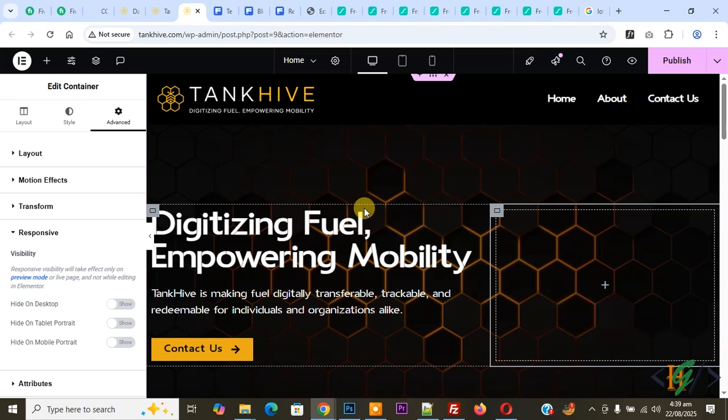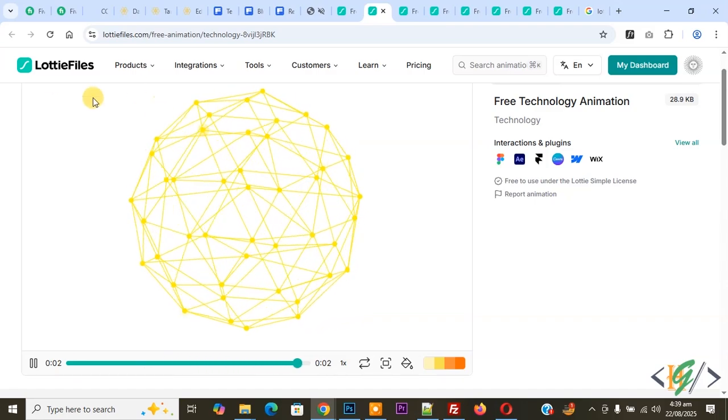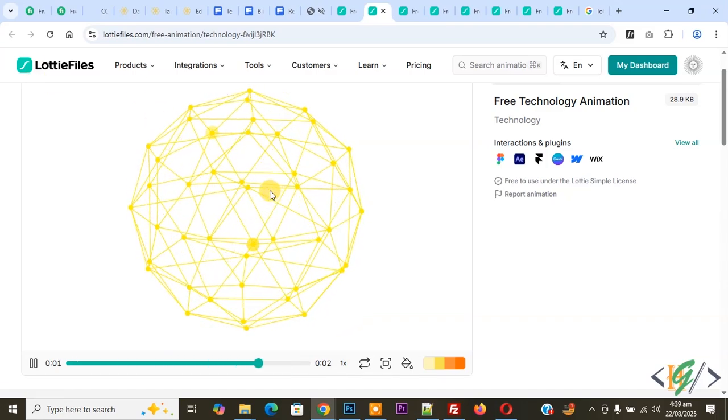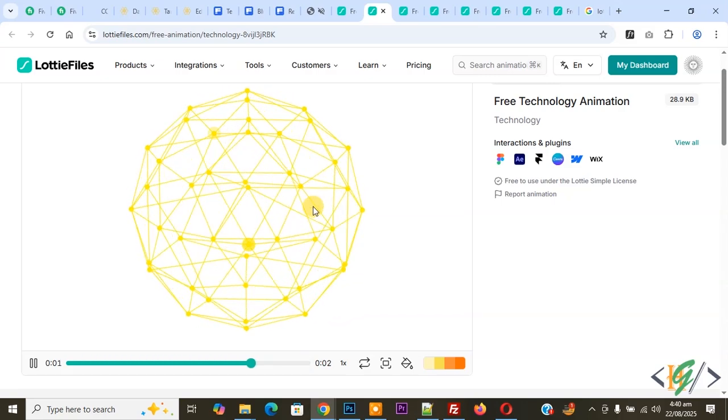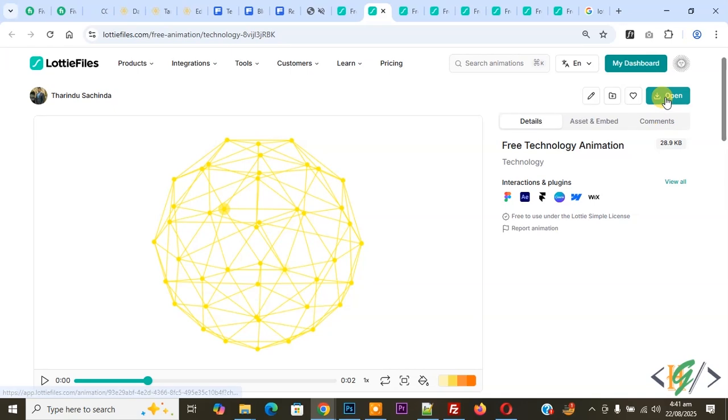So we are going to add animation. First we are going to download it. We are on the LottieFiles website. You can create an account on it and then you can download any animation. We selected this, and then you see download, so click on it. We download it, and then you see open, so click on it.